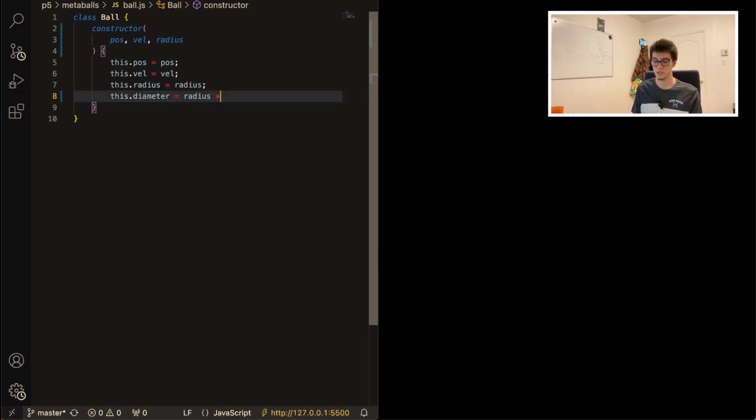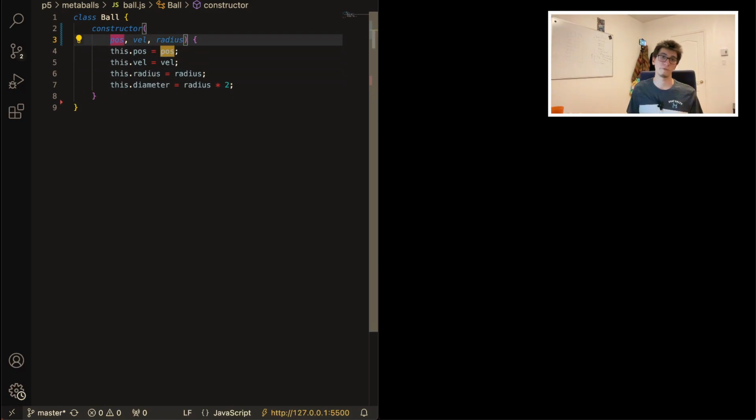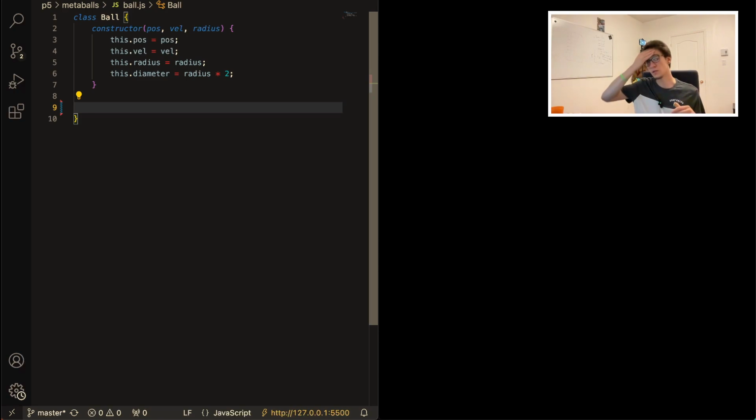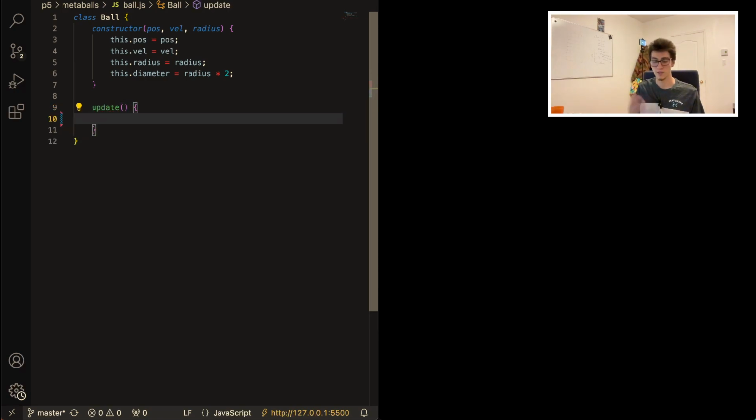technically we could just calculate the diameter whenever we need it, but since we're going to use this ball every time in draw, I'd rather just calculate it prior to it being used and then just use diameter, so we don't need to calculate it every time through draw. Great, so now we'll have our update function that we said we wanted to have.